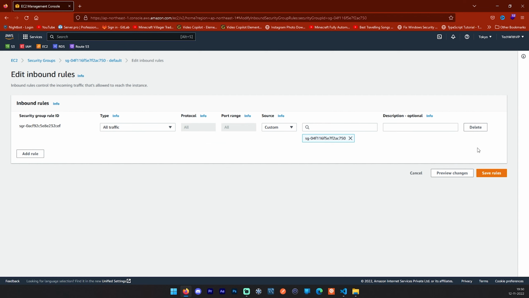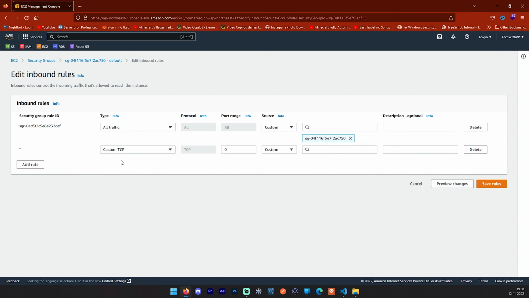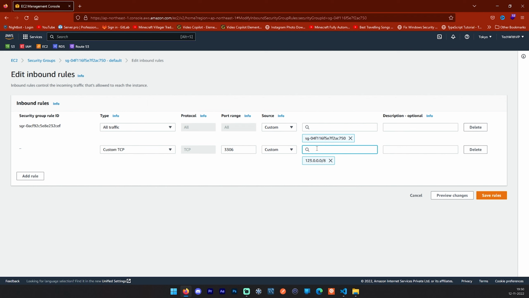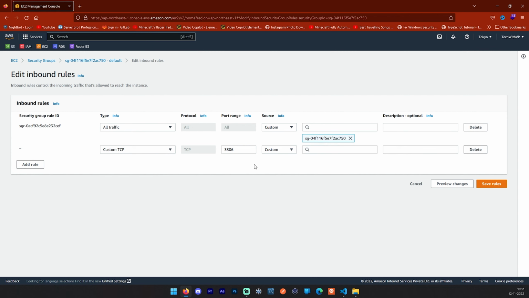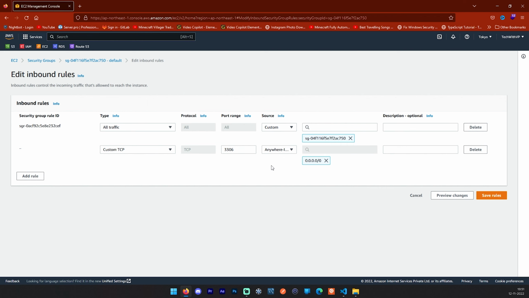How will you do it? I'm deleting this rule. Add rule, custom TCP, here 3306, and from custom you have to provide your IP addresses. This is just an example IP address. So this is my IP address. Like you are my friend and I am whitelisting you for this database. This is how you can add this, but we are doing this for everyone just for now. But keep in mind the IPs you are allowing should be static IPs.